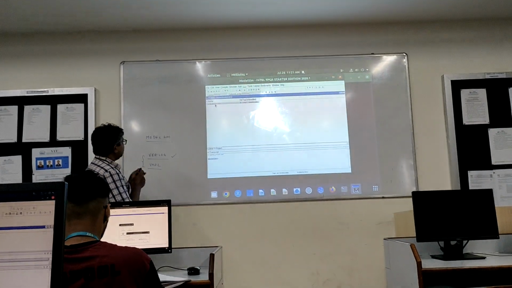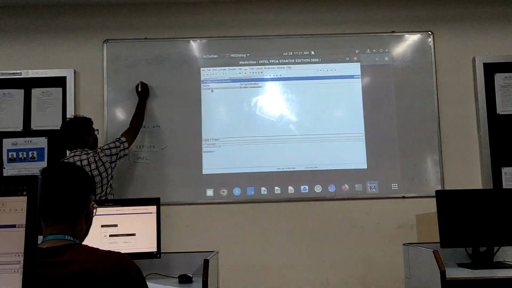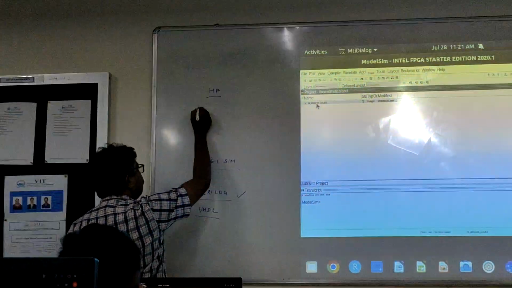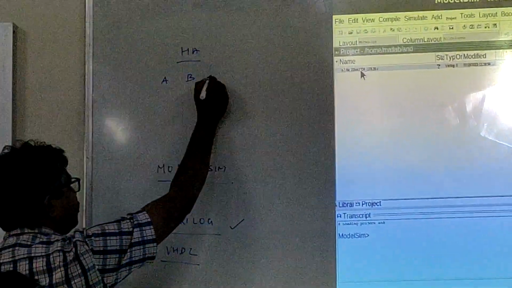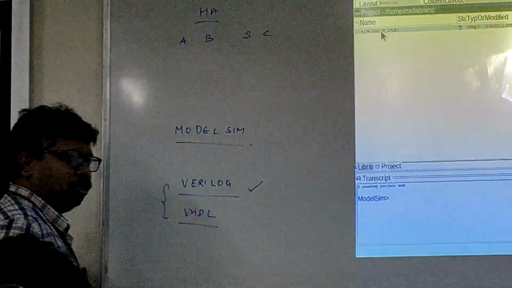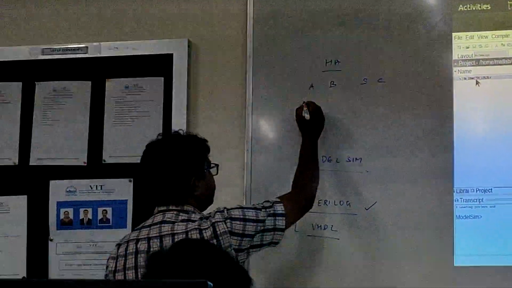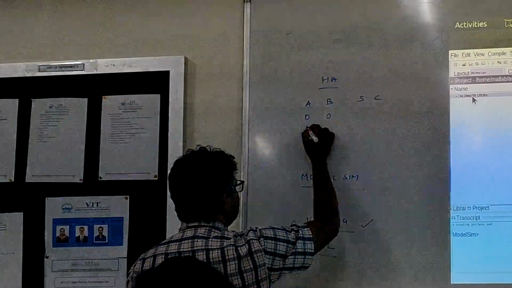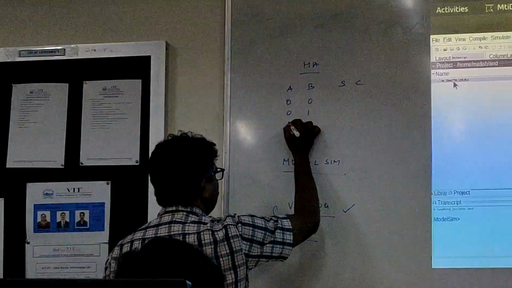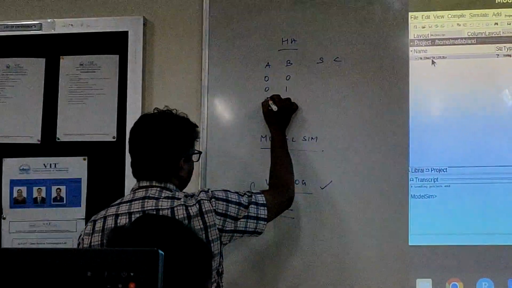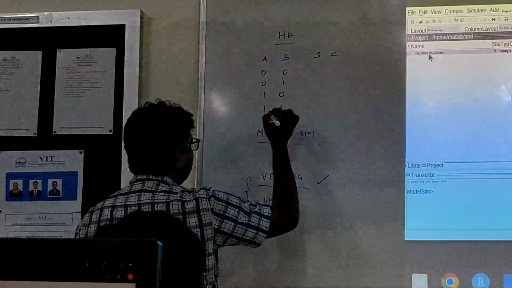So now let us try designing an half adder. Half adder, how many inputs, how many outputs will be there? Two inputs, two outputs will be there. Okay, sum and carry. So possible input combinations will be 0 0, 0 1, 1 0, 1 1.